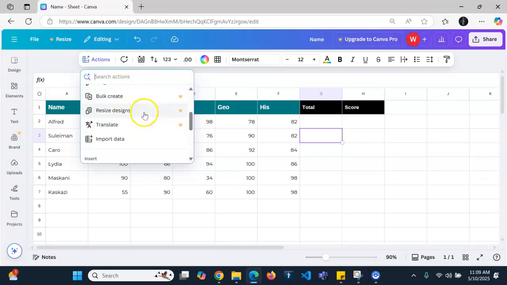This is for the paid version, where you can use resize design, so you can resize this design. And then if you are using different languages, you can also use this option. You can also import. If you have a spreadsheet on your local machine, on your desktop, you can upload it. Okay, you can add comments here.